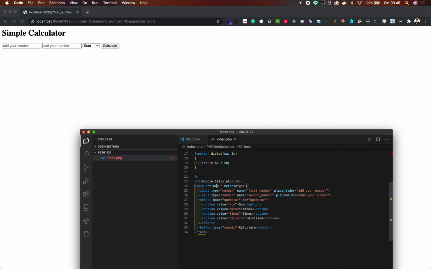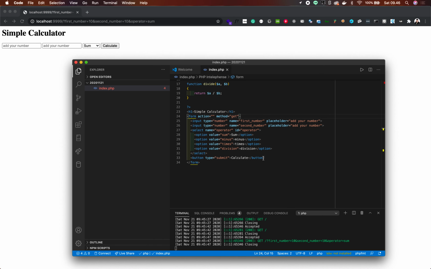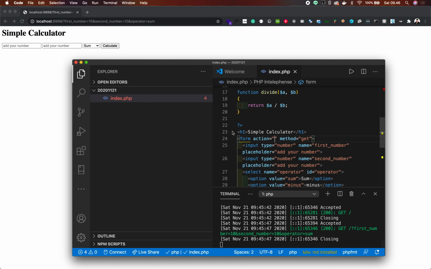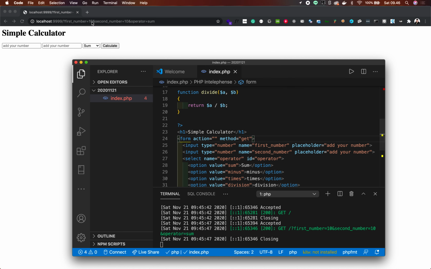Also, if you're wondering, I don't put an action here, because if I don't put an action, it will send a GET request to the same link. So I hope you can see this. I'm sorry, I forgot to enlarge the font size.